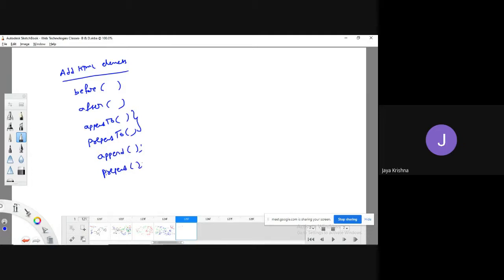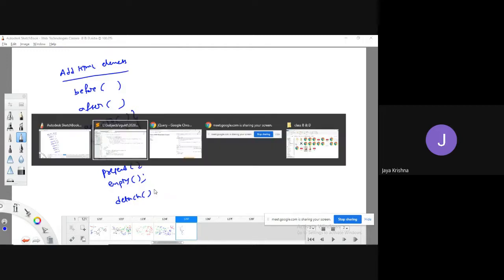If you would like to remove all the elements which are present inside a particular element, then you can go for the empty method. If you would like to remove all the elements, including that element also, then I can go for the detach method. Okay, I will show all the things.